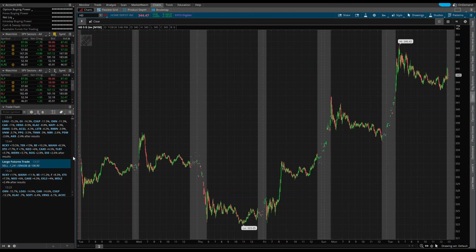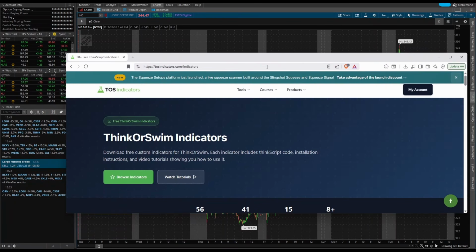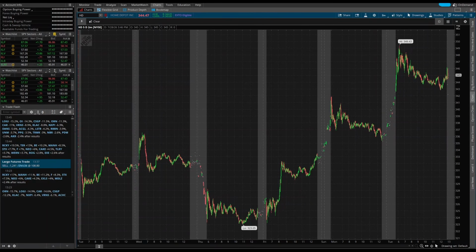All right, now let's get started with downloading the indicators first. And once we download the indicators that we would like to have inside of our platform, we can then set up things like our study sets, different styles that we would like, and then connect them directly inside of our toolbar for a one-click move.